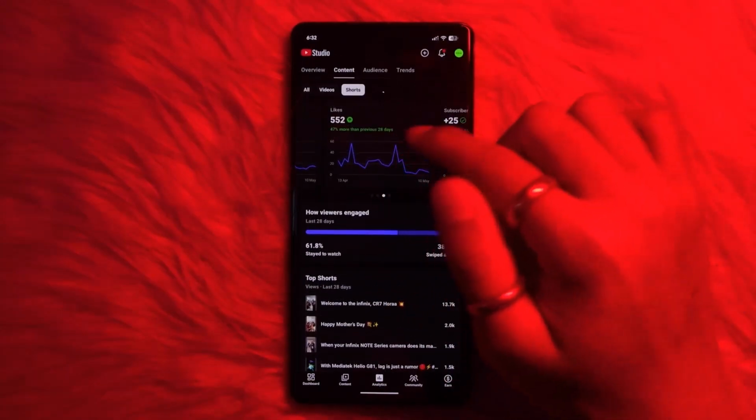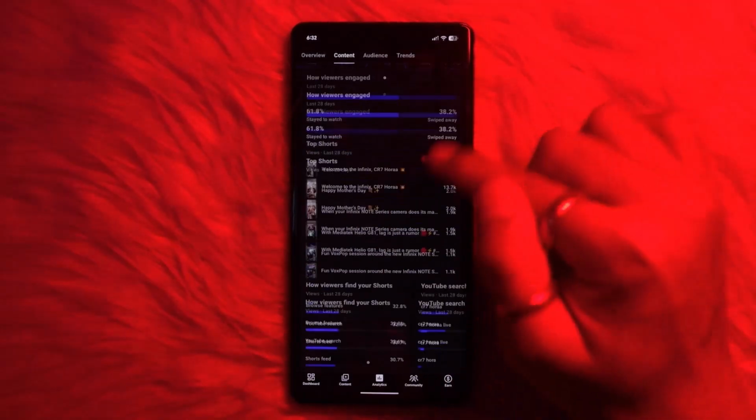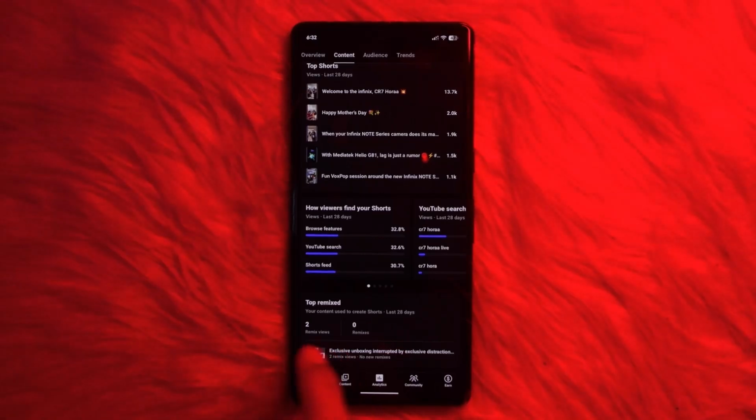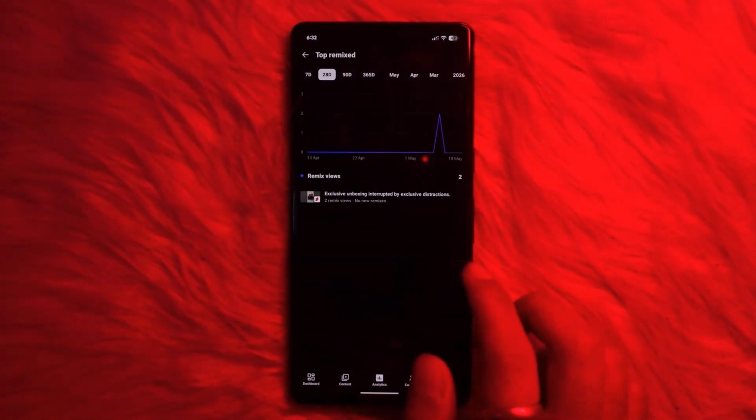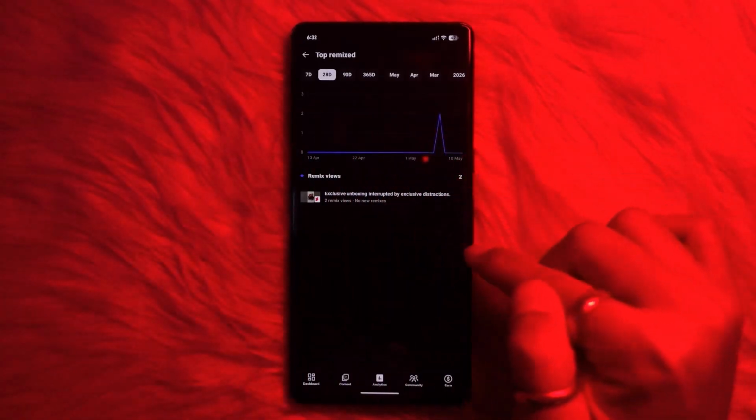and you can also find engagements like likes and comments, or even subscribers. And you can also find this option called remix. From here, your remixed content on YouTube will also be available over here.